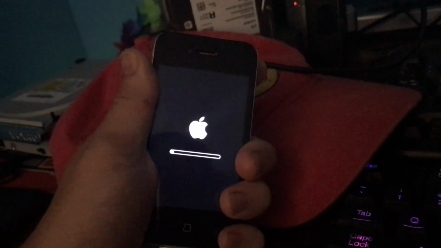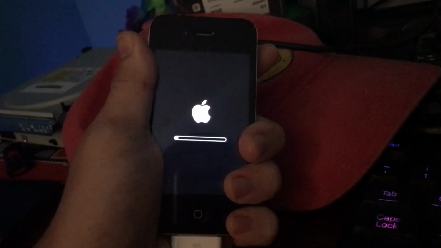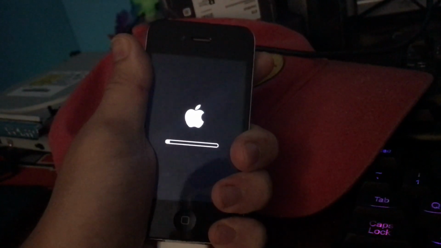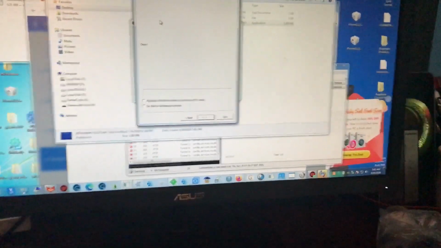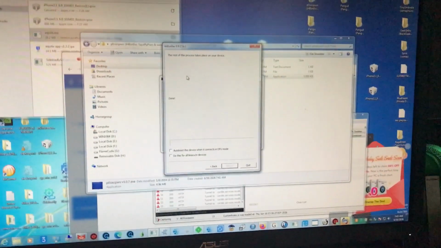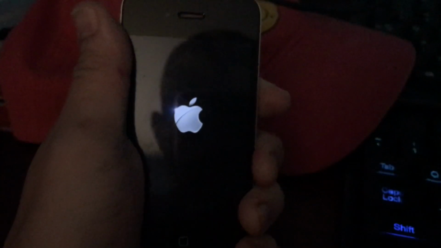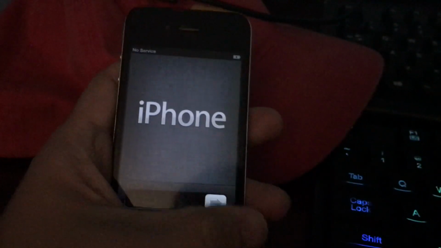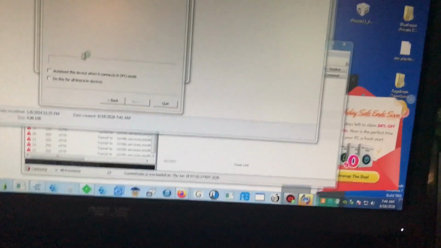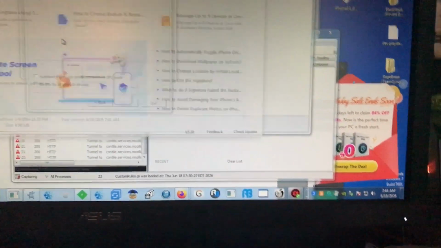Setup is not over yet, so we need to connect to Wi-Fi. I know the website has been shut down, because their domain must have expired, and the Apple logo is back. It should pop up. Slide to unlock. First, you go to 3uTools, skip activation, and skip the setup.